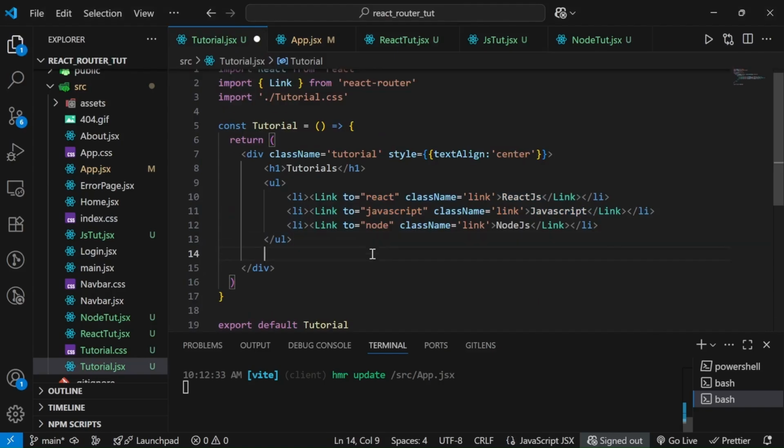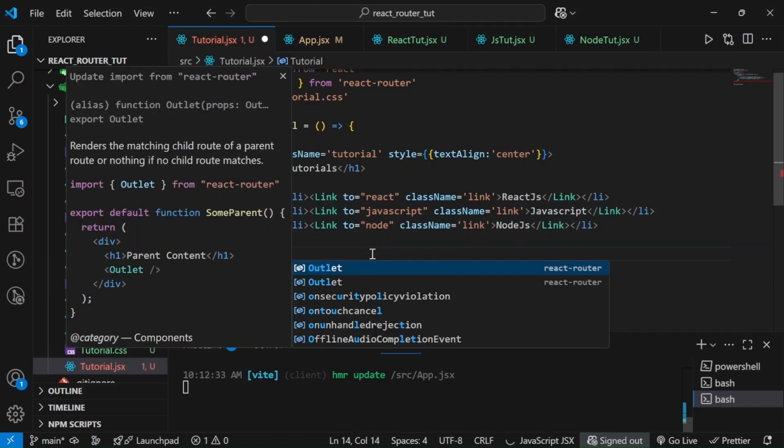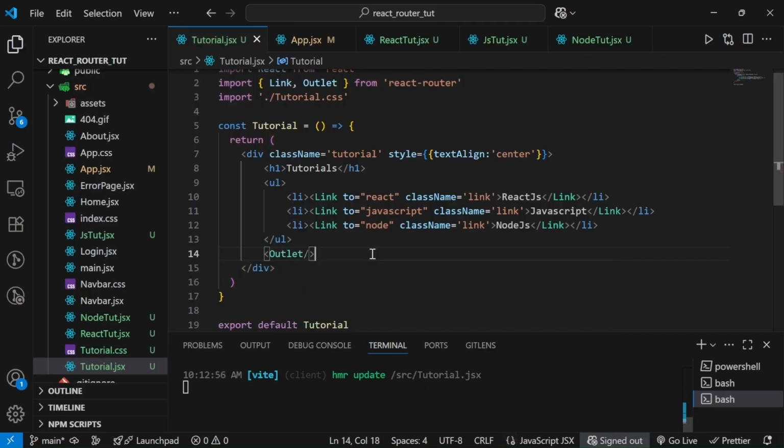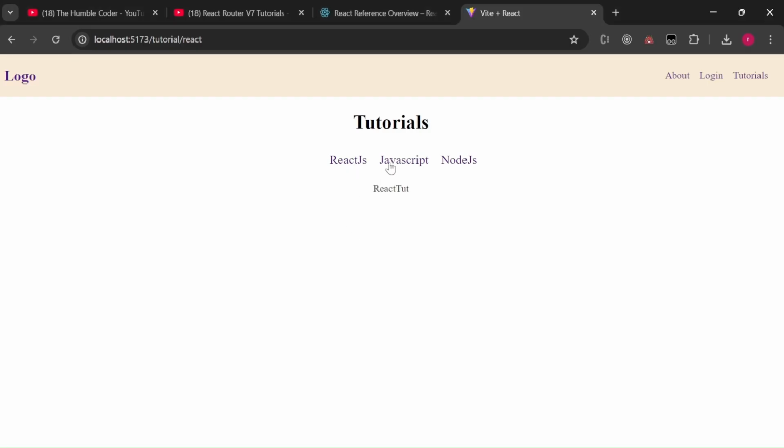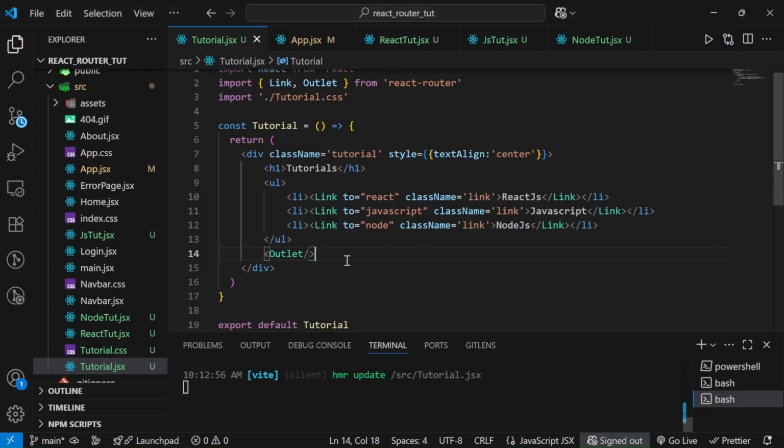So here I need to write my outlet. Now what does outlet do? It will show your child components. Let's see, now it is showing properly. When I click on JavaScript, it is showing me JavaScript tutorials data, Node.js, Node tutorial. Basically, outlet is telling that when you click on a particular link, the URL will be updated, and based on the URL, it decides which child component you need to show.